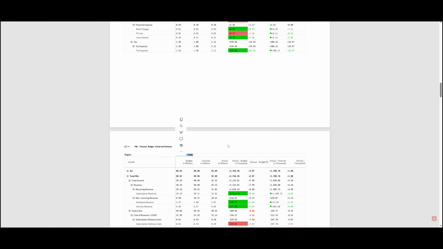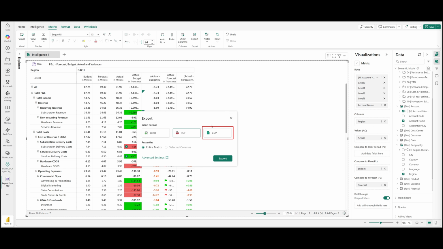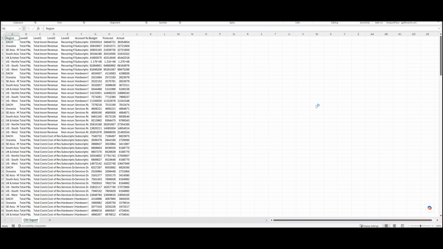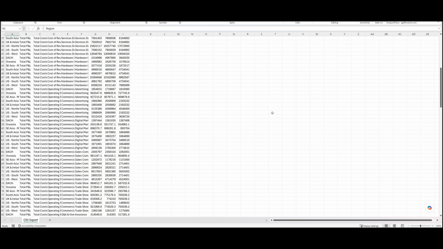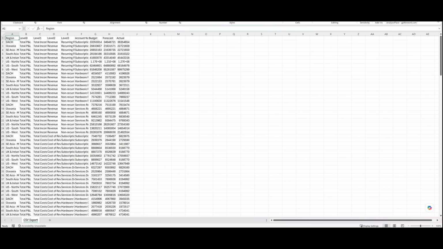any post-export adjustments. For a raw data extract, the CSV option exports data values only, without formatting, templates, or layout. This is useful for downstream systems or audit purposes.